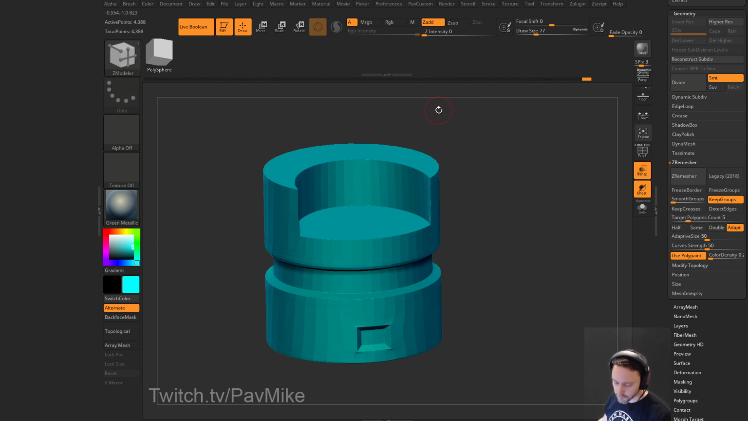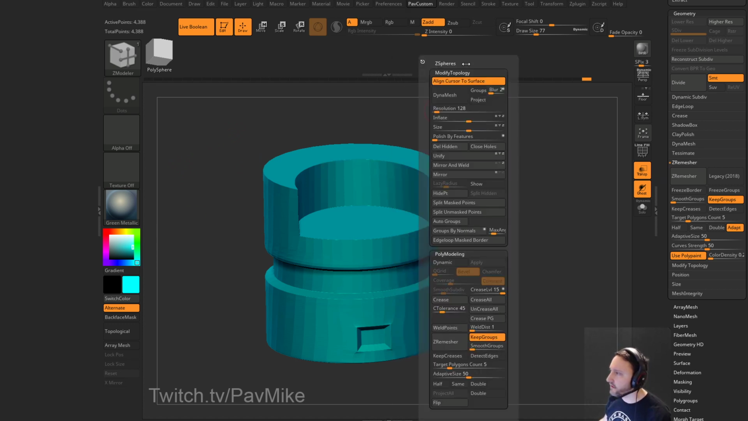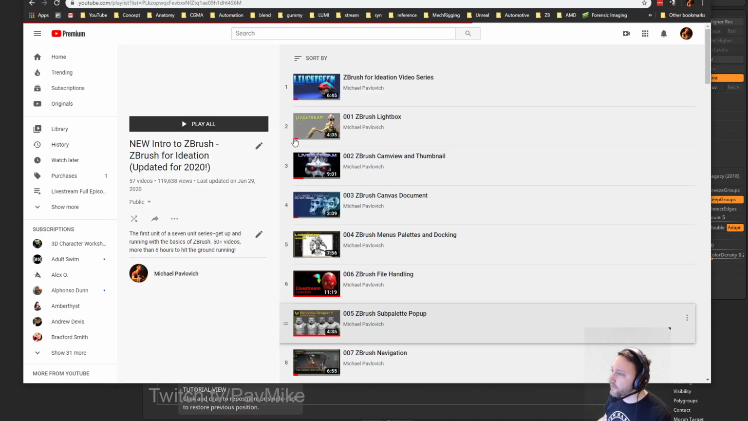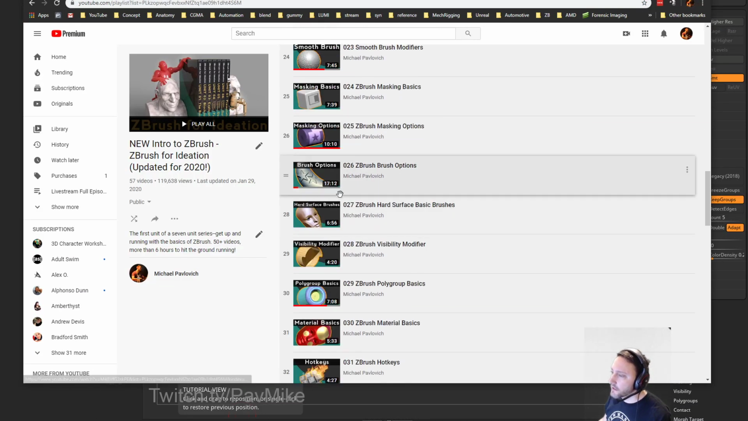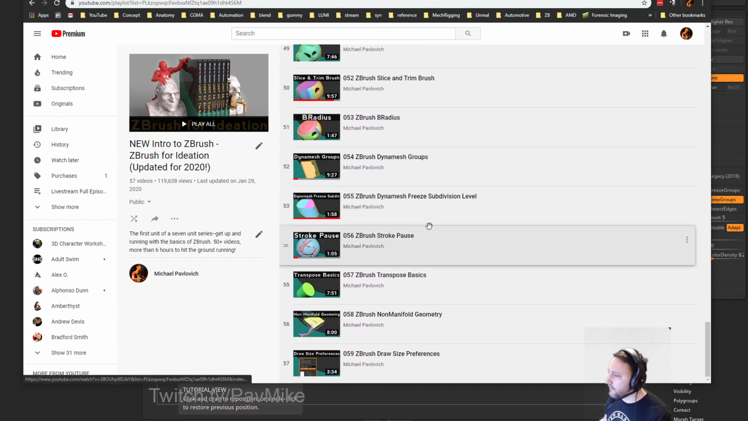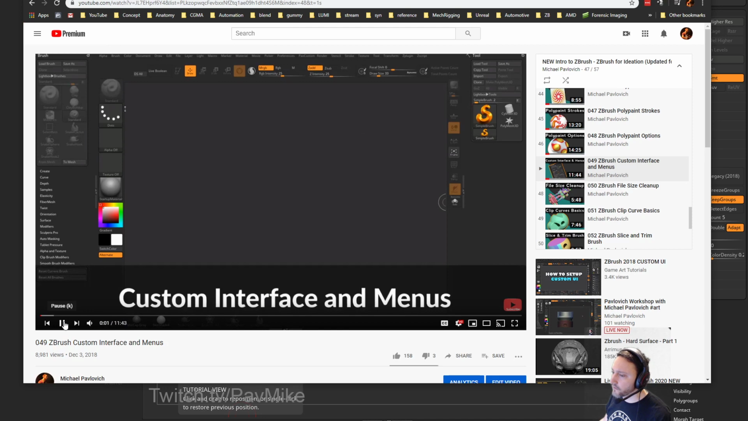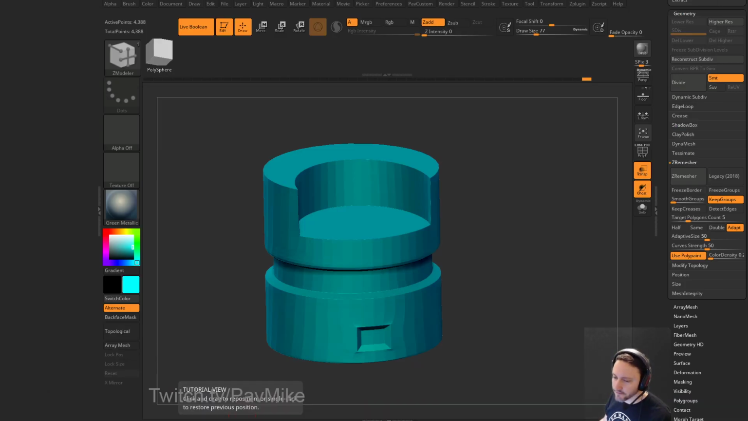But hotkeys is the easy part. The custom interface, I'll just rebuild it literally from scratch. If you want more information on that, there's Intro to ZBrush for Ideation. Down here, there's 7 parts to this. You can buy the rest of them if you want, but the first part on here is free, and that contains custom interface and menus. Super easy to set up. And again, it takes me 5 minutes to rebuild it from scratch every full release.